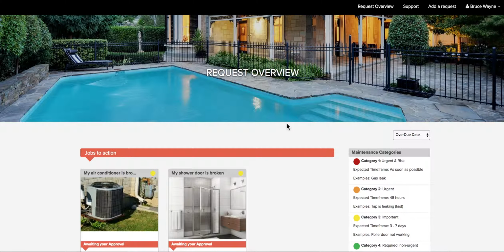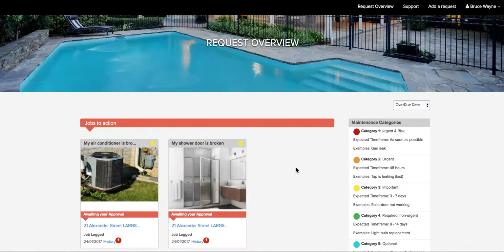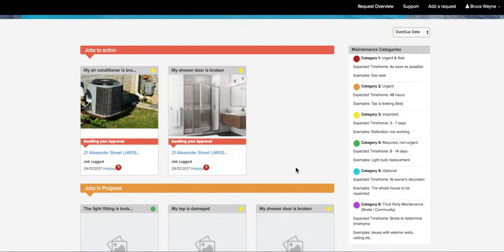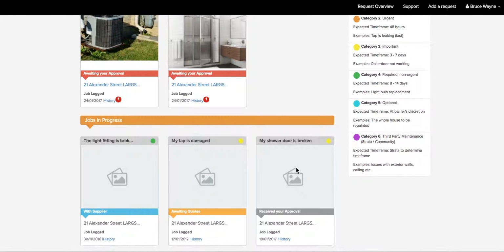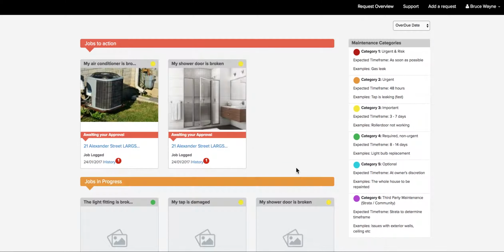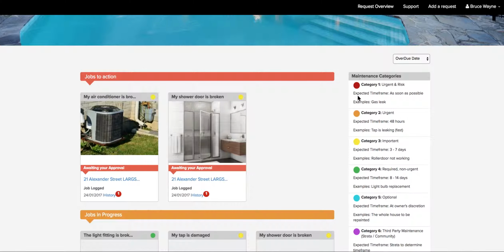Your active and completed maintenance requests will appear on your home page. To navigate back here at any time, simply click the Request Overview tab at the top of the page. Jobs will appear on this page when an issue has been lodged for your property. Your requests are split up into three sections: Jobs to Action, Jobs in Progress, and Completed Jobs. Each maintenance request is then categorised based on urgency, which provides a time frame for completion.